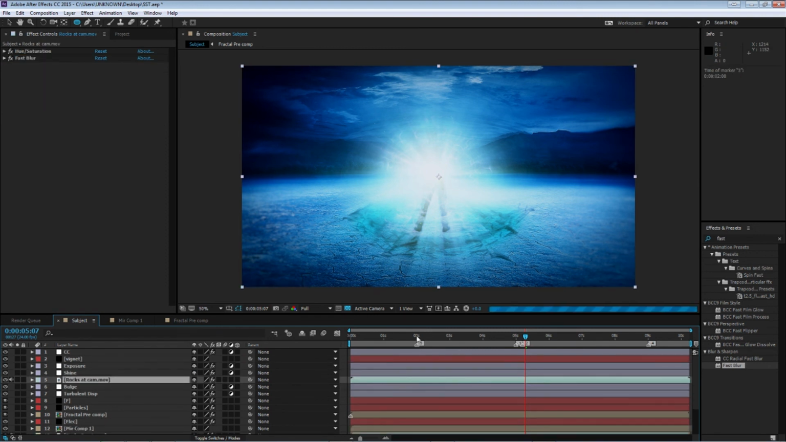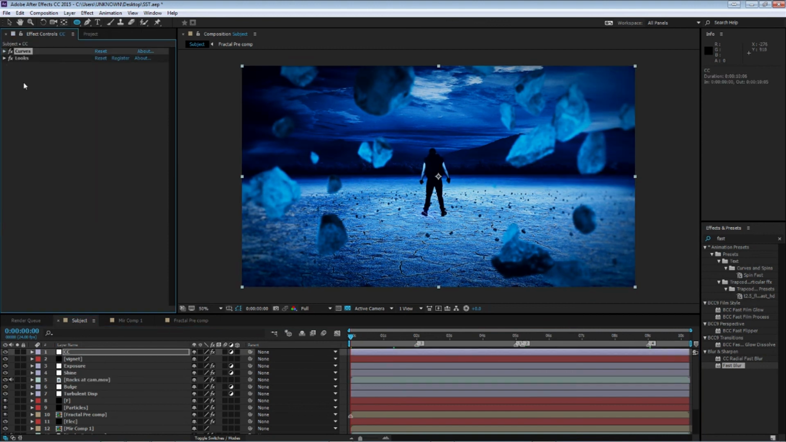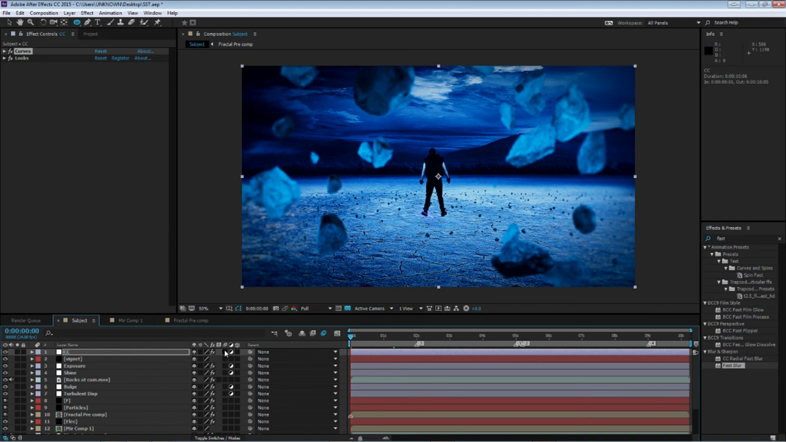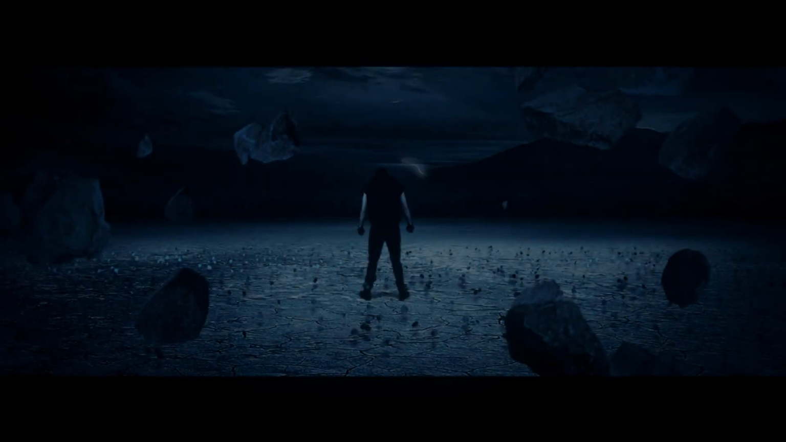All right, so once we apply all those effects, I'm just gonna enable my motion blur and apply motion blur to the layers that I wanted to, like the rocks, Trapcode Mir, fractal noise, particles, all the moving elements. And once that's done, we're gonna get something like this.